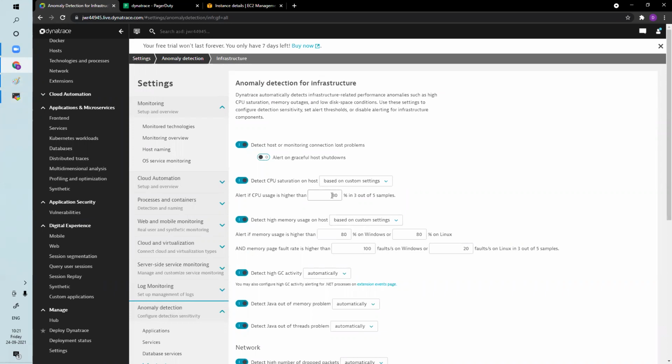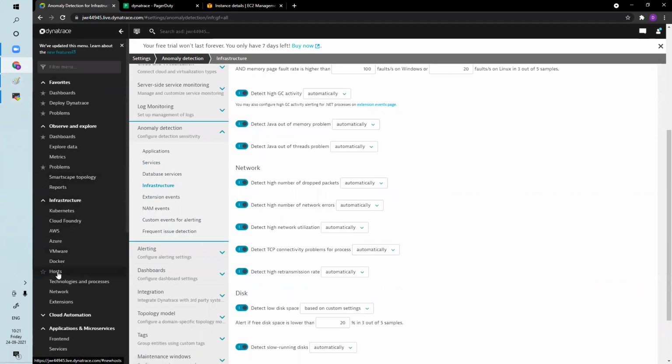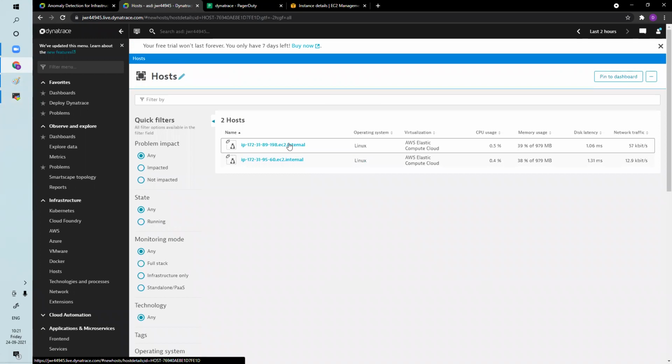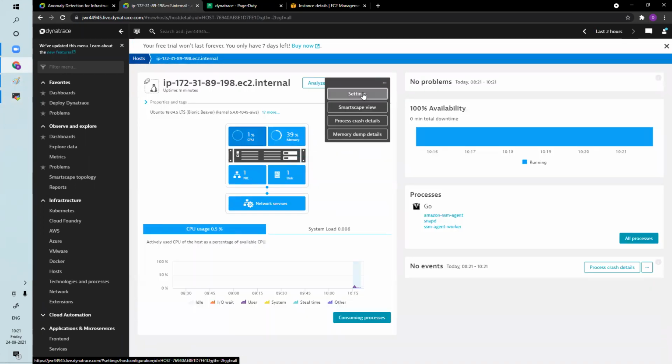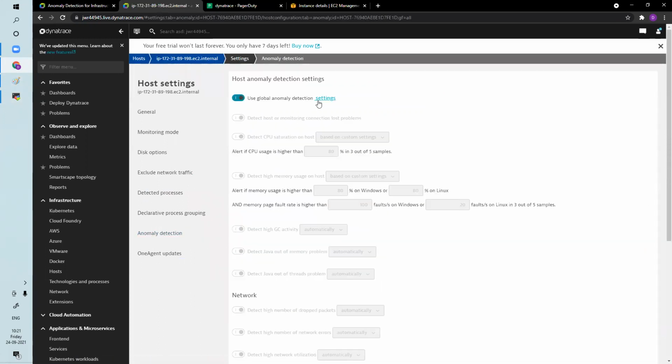How will you keep that for another host? Now this is global. Suppose we have 500 hosts, this threshold value is for 500 hosts if you are doing it from the settings page. Now if I go to the host page, we have installed the agent now. Let me open the host page. Now 2 agents are installed. If I go to settings, anomaly detection, what is it telling? Use global anomaly detection. This is a gray dot, which means it is taking the settings from global.